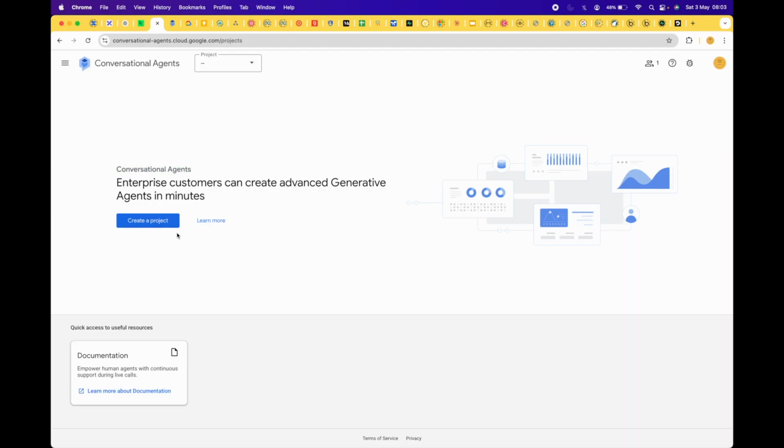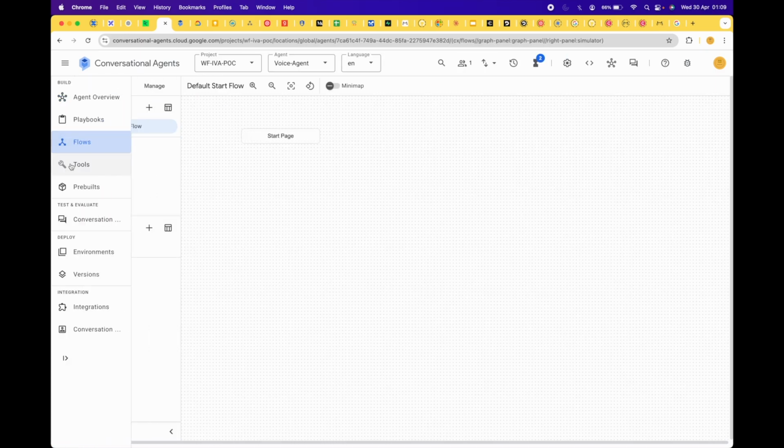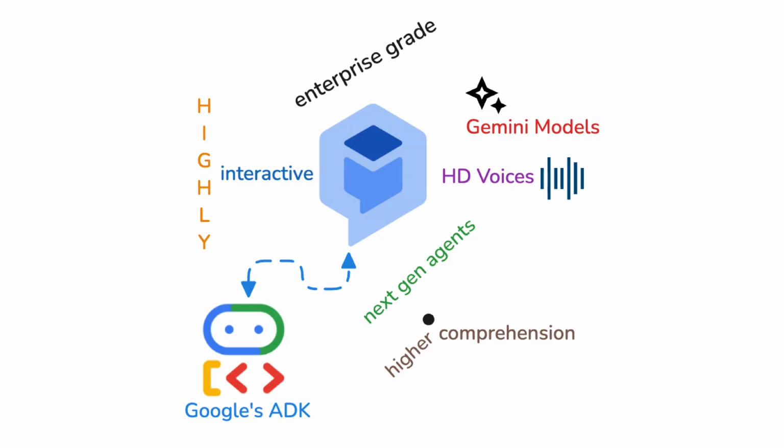Today we want to show you a quick demo of developing voice agents using Google's conversational agents. The conversational agents help in building virtual agents that provide self-service experience. It can run deterministic, generative, and agentic conversational agents. The next generation conversational agents product will enable teams to create highly interactive, enterprise-grade AI agents.